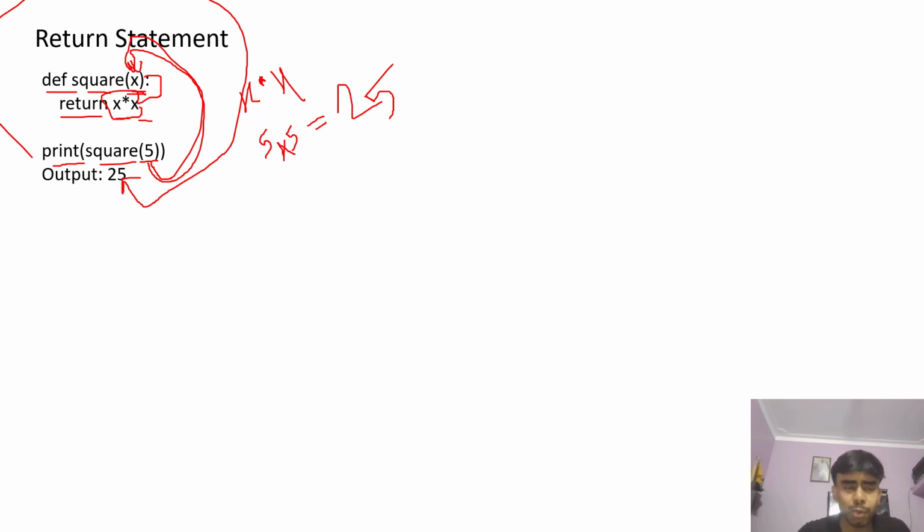See, why are we writing print square 5 over here? We haven't called anything over here. We directly use this part. How? When you are using return, you can use your print statement like this.